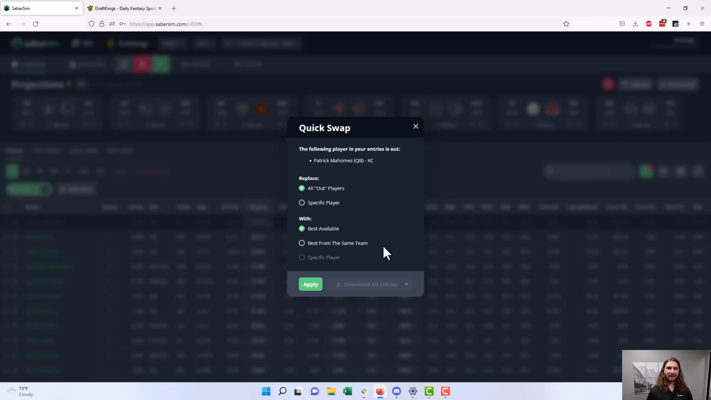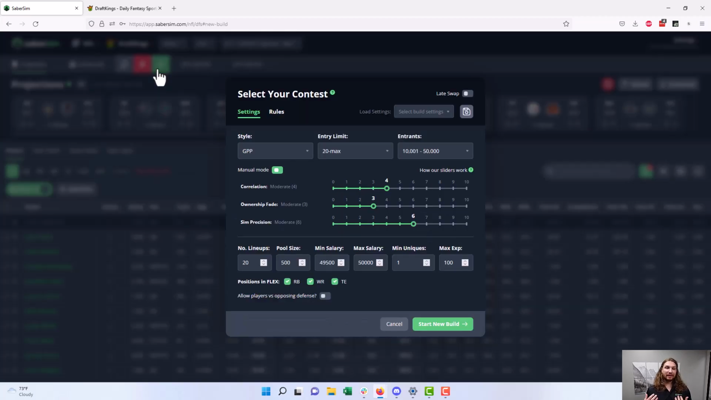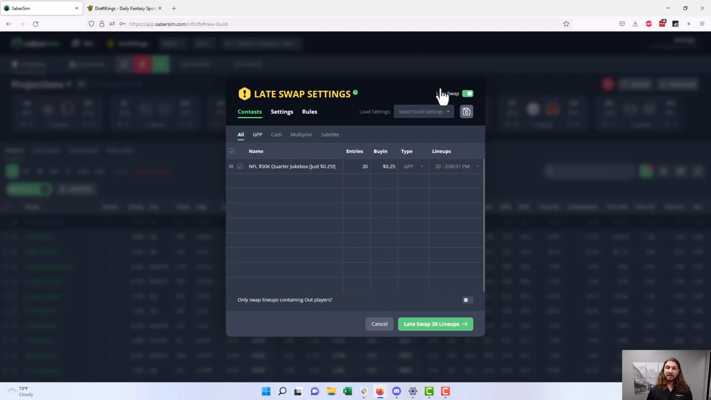Late swap has gotten a big update as well, and you can now late swap from anywhere in the app just by starting a new build. If you click the new build button and then toggle late swap on, which will be toggled on automatically if the slate has already started, you can now run a late swap from anywhere in the app. We also have the ability to late swap only lineups that contain out players, which when toggled on will do exactly that.